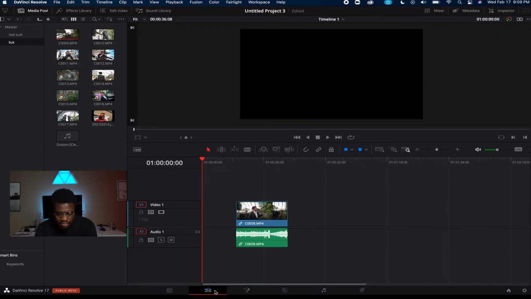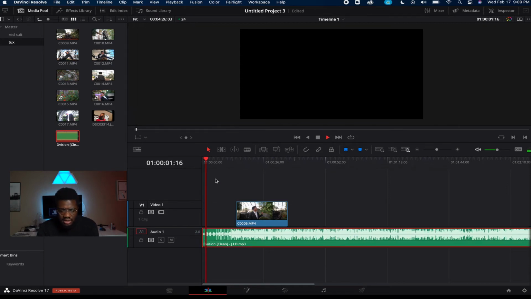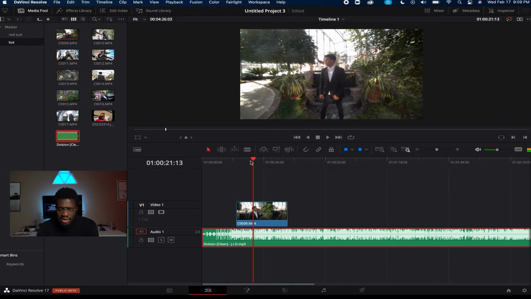So now that we're back in the edit tab, you just have all your media here. For this example, I'm just going to put my audio clip on the bottom, and then if I play it, the space is nothing, and then you see it here.